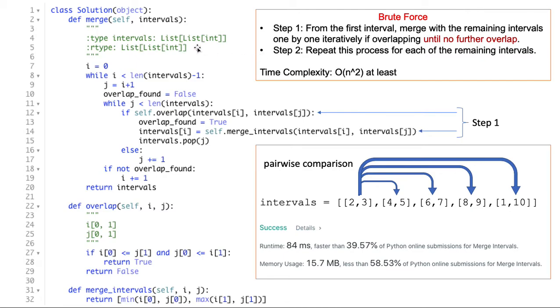So this process, as you can see here, has two while loops, i and j, and it has a time complexity of O(n squared), at least. After running this, we achieve an 84 millisecond runtime, faster than 40% of other submissions. Pretty good, but how can we improve the time complexity here?